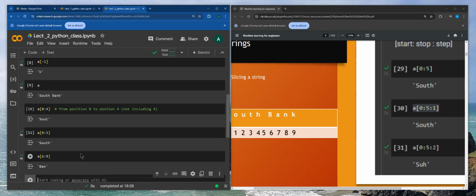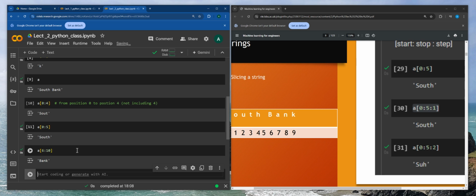Again, we are missing the K. Can I do position 10? Let's see what happens if I do that. Now I'm getting K, so it includes it. Although there is no position 10, but that's fine, okay?